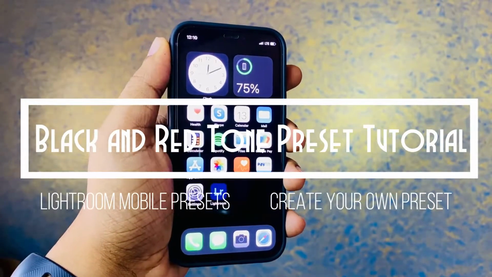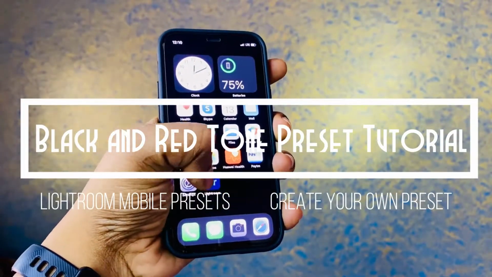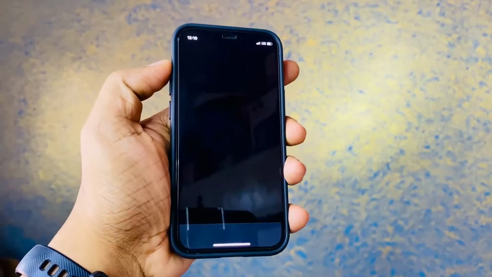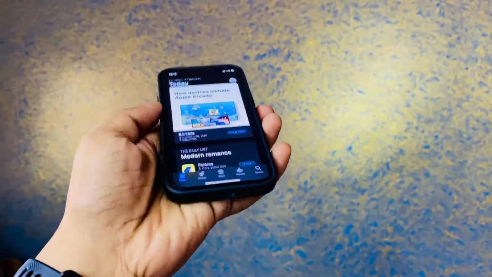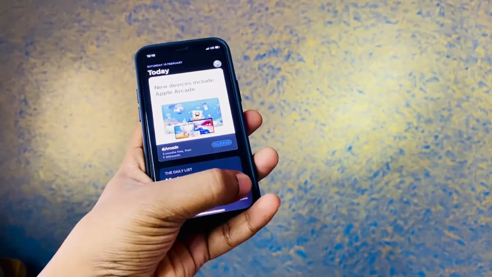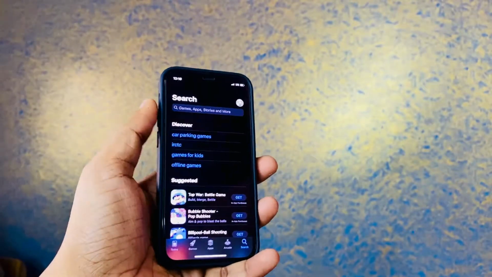Hey guys, welcome to Creativesoft, and in today's video I'm going to show you how to create your own black and red tone preset using just your mobile smartphone. And for this particular tutorial we are going to use something called Lightroom.